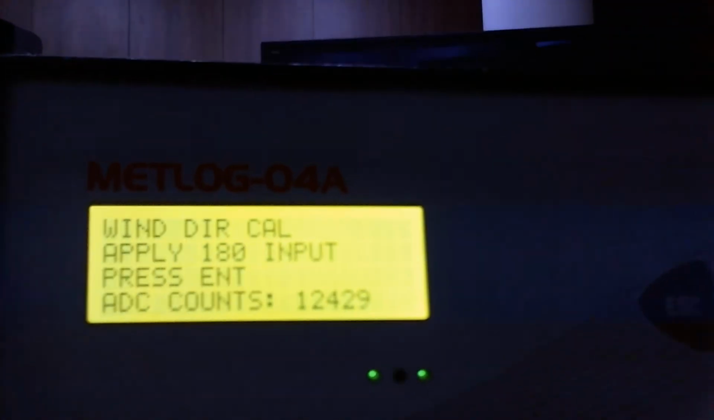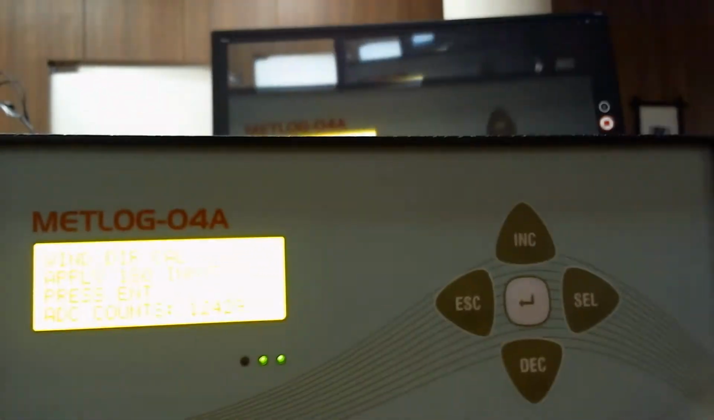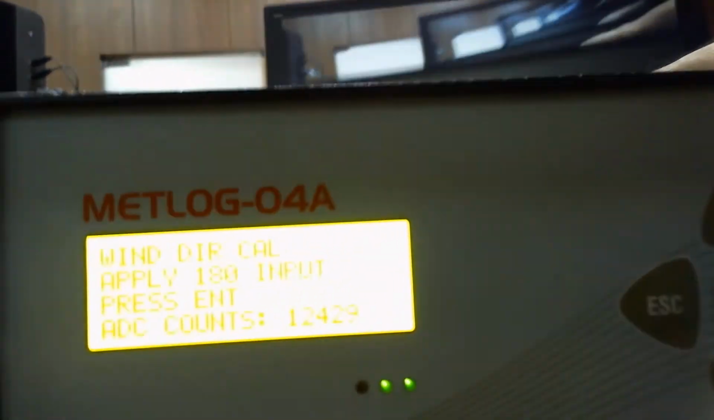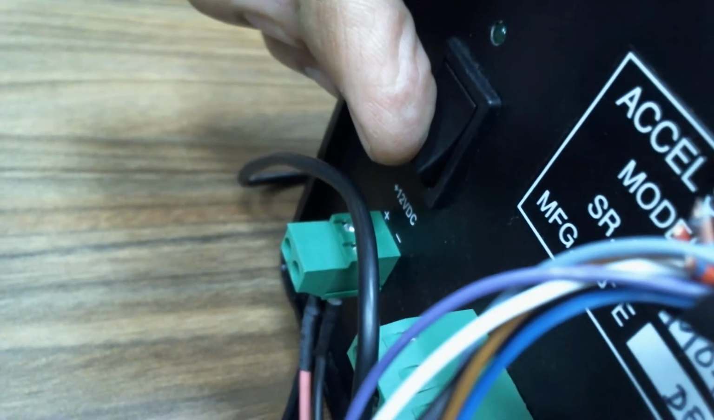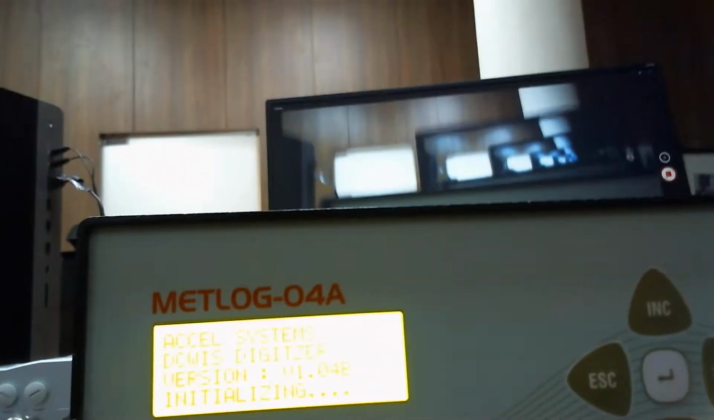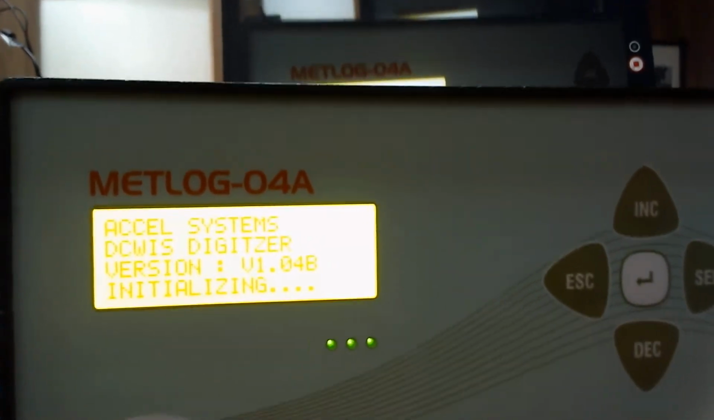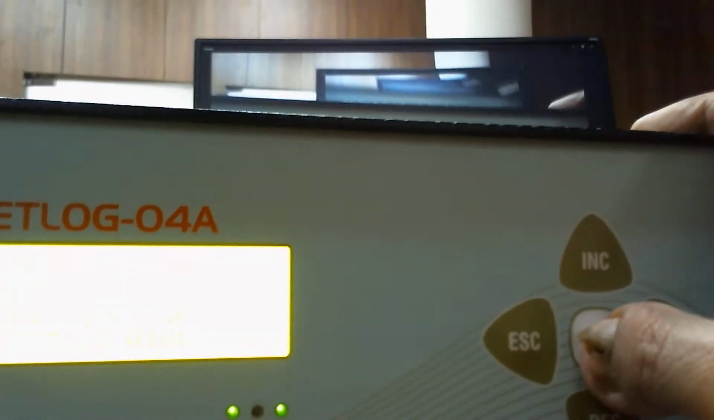After doing this, the data logger will not be in run mode. To make it run mode, you have to turn it off from the back side and then turn it on. Only after turning on, it will take that calibration for the wind direction. So now the calibration part is also over.